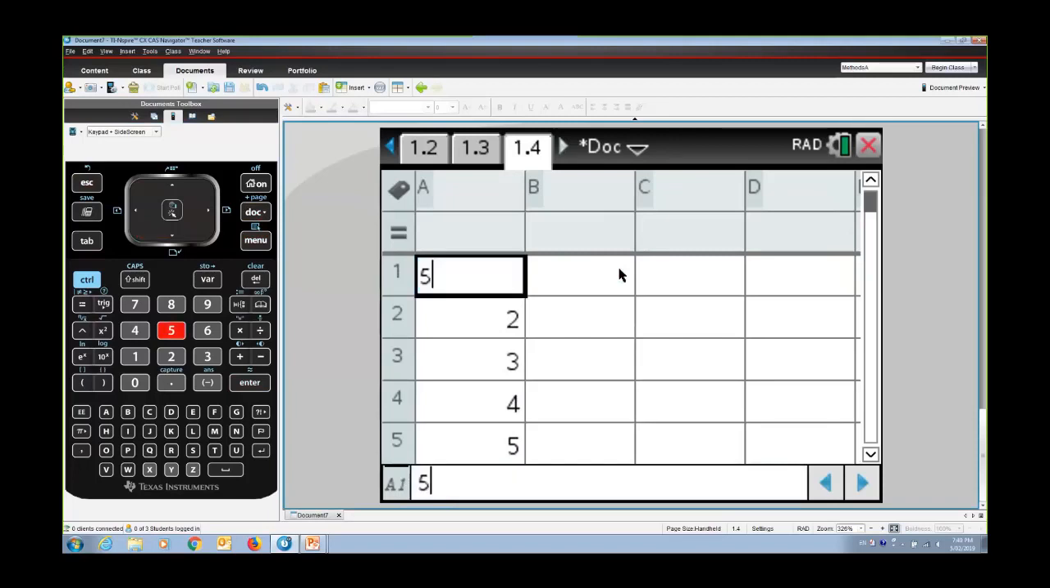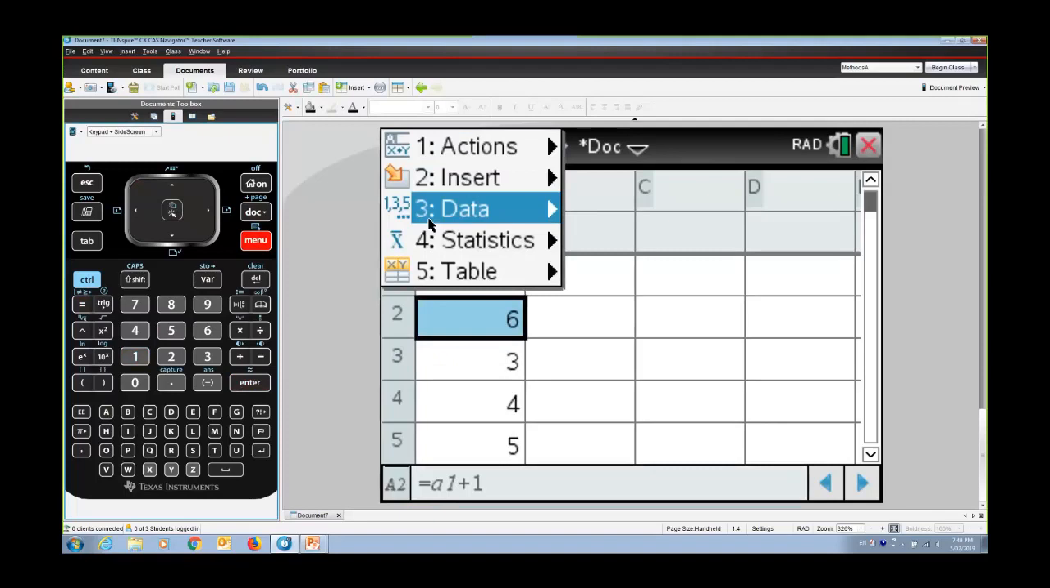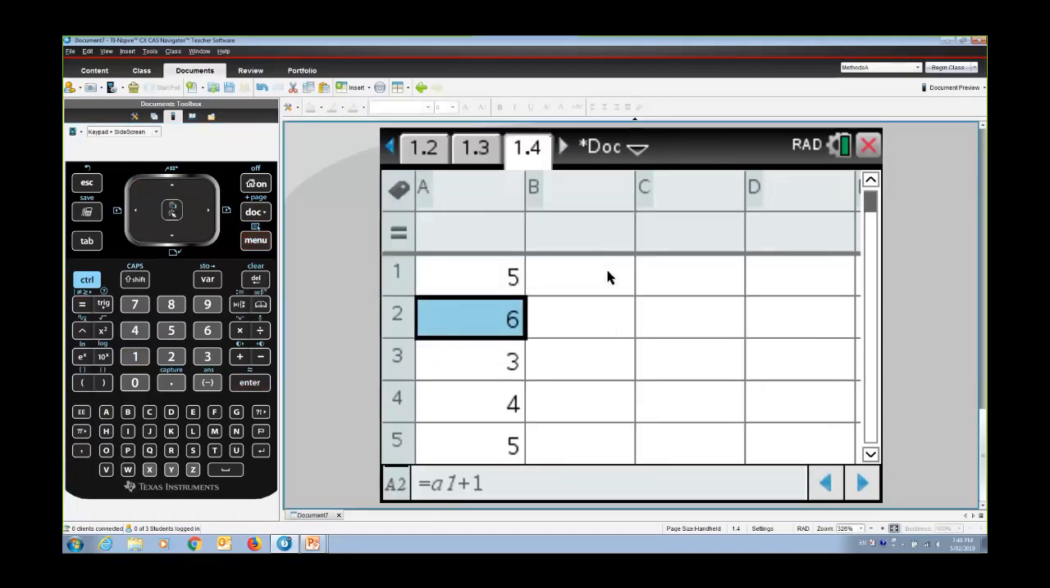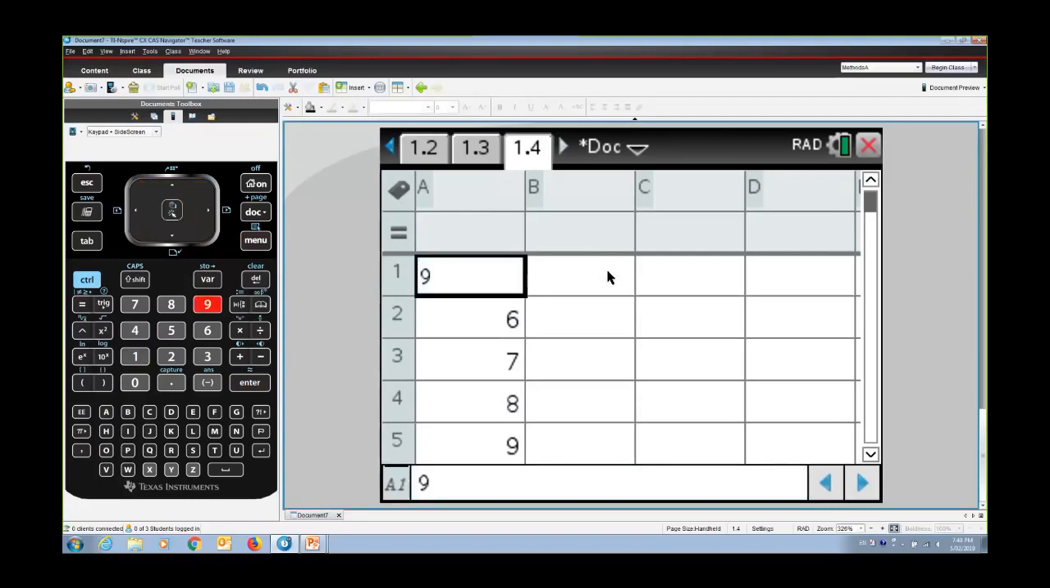But if I change this to a 5, nothing else changes. It doesn't update the pattern. But if I press equals and I type in the same as I would if I was on Excel, equals A1 plus 1, press enter, and then I'll just fill that down. Now changing this updates it as you would expect.